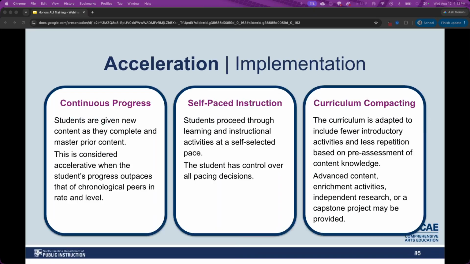Three ways that we can do acceleration in arts education, well, in all classrooms, but in arts education specifically, are continuous progress, self-paced instruction, and curriculum compacting. I actually like to start with the last one, because curriculum compacting is what I think of as acceleration in honors courses in general.